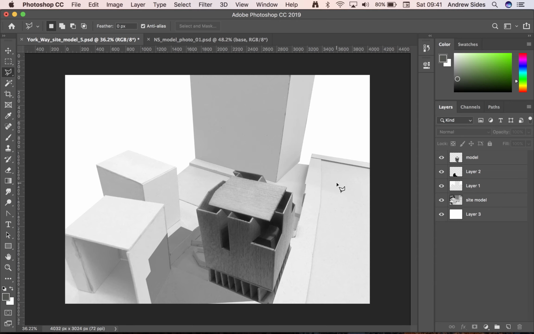Okay, so that's using the Perspective Warp tool to take a photograph of a model design and integrate it into a photograph of a site model.